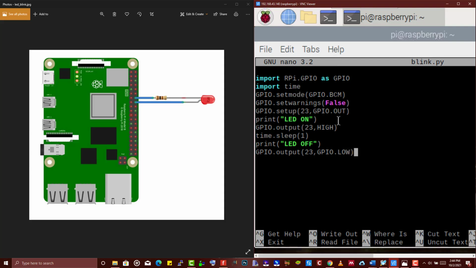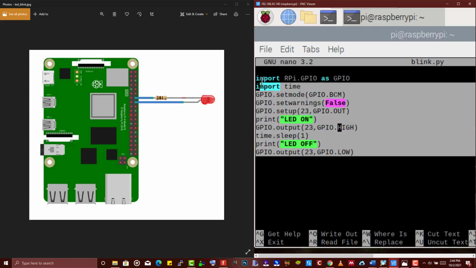Sorry, I made a mistake here. Here it's supposed to be GPIO.HIGH. GPIO.HIGH. Okay, so this is what we currently have.